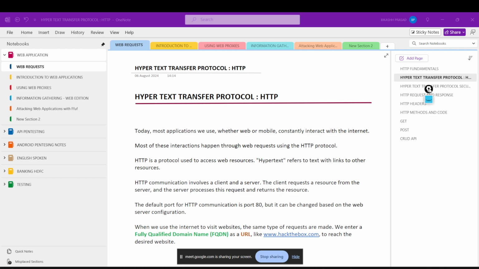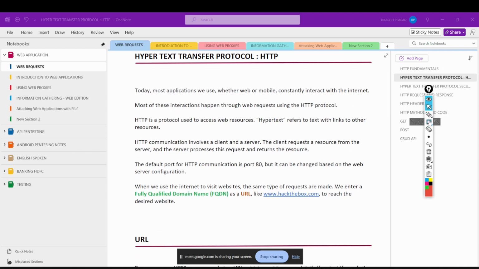Let's start with HTTP. So our first protocol in the application layer is HTTP. Here's the full form: Hypertext Transfer Protocol. Today, most applications, whether web or mobile, interact with the internet through the HTTP protocol, right? HTTP is a protocol used to access web resources.